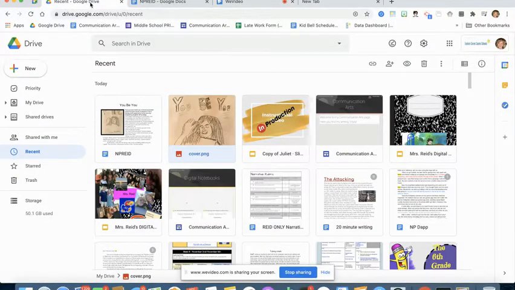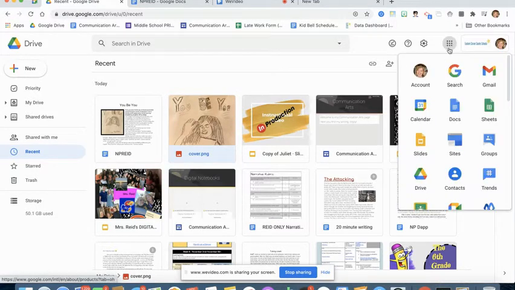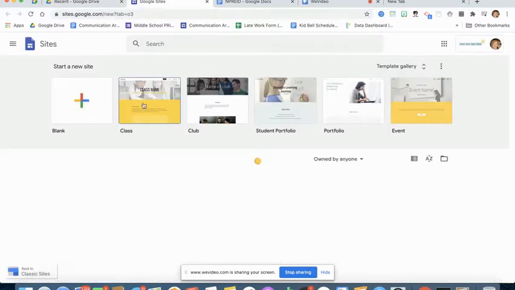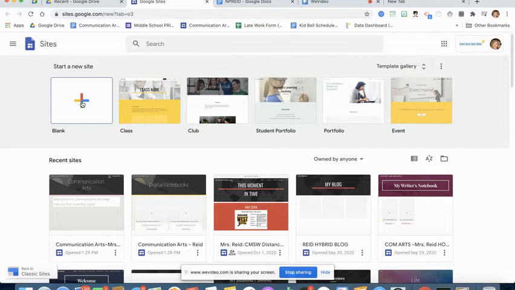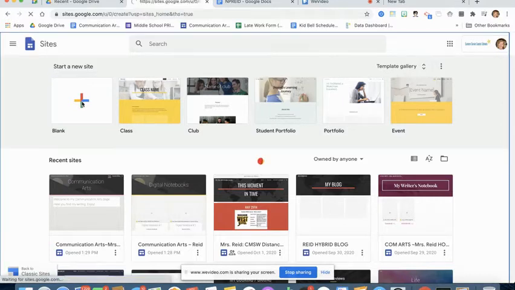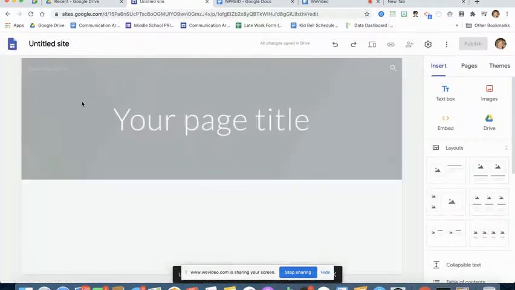Okay, so everything is going to start in your Drive. When you are in your Drive, you're going to go up right by your name to the Apps menu, and go down to the word Sites. And then you are going to hit blank site.